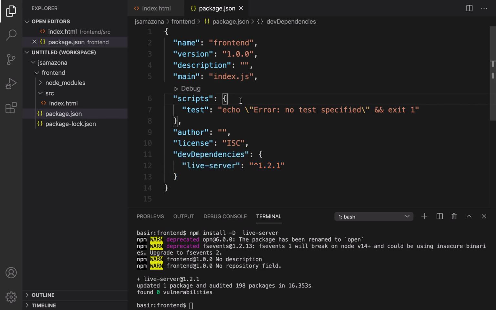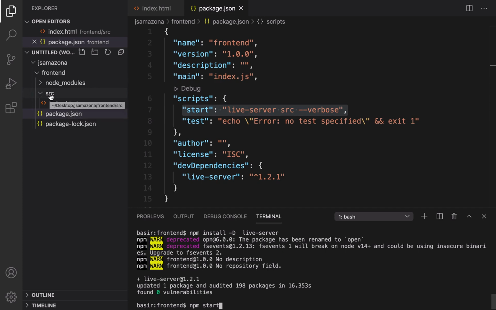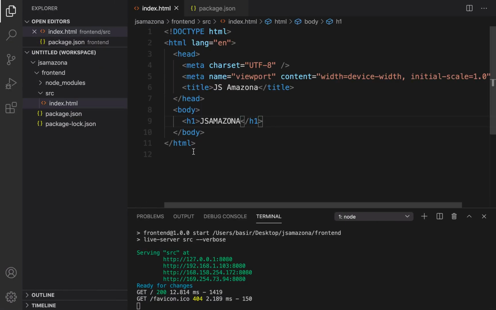It's time to create a start command. In the scripts section, press Enter and set the name to start. And the value is this command: live-server, space, serve the src folder, and the parameter is --verbose. Put a comma at the end, and by having this script, when you type npm start, index.html inside the src folder will be served automatically. Let's test that. Press Enter. As you see, JS Amazona is exactly the content of index.html.